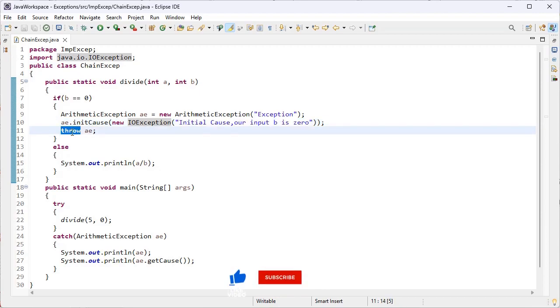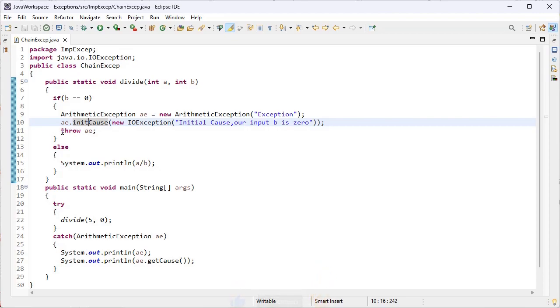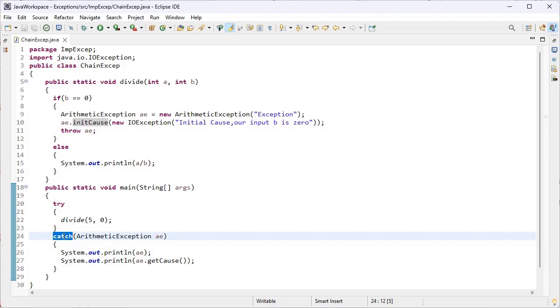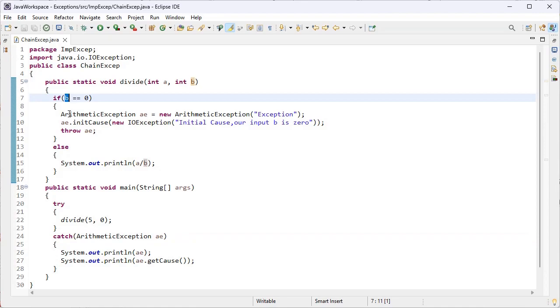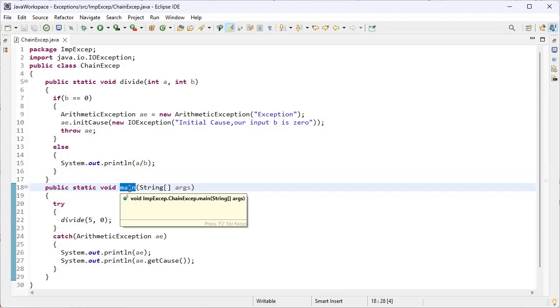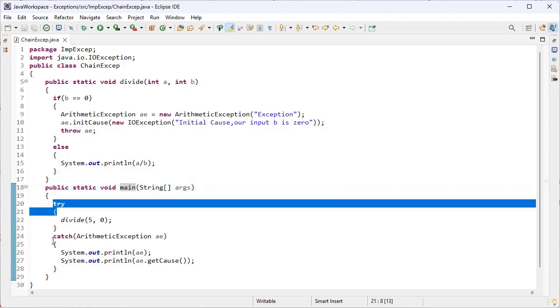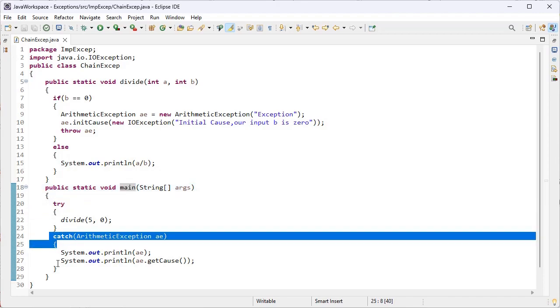And here we have used the throw keyword. So what will happen? The throw keyword throws the exception from the 11th statement to the catch block. Am I correct? Okay. And if the b value is not equal to 0, the else block will be executed. Here I have created the main method. Execution starts only from the main. Okay, and inside the main I have implemented the exception handling using the try and catch block.